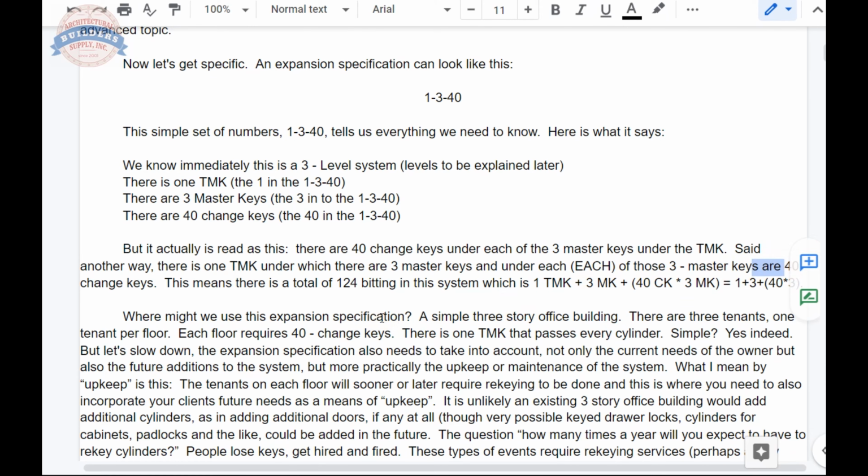So you've got a grandmaster, then you've got 3 masters, and under each of those 3 masters you're going to need 40 change keys each. So that makes, to just kind of reinforce that point, 124 biddings in the system, meaning you've got 40 times 3, that's 120, plus 3 plus 1, so that's 124 biddings in this system.